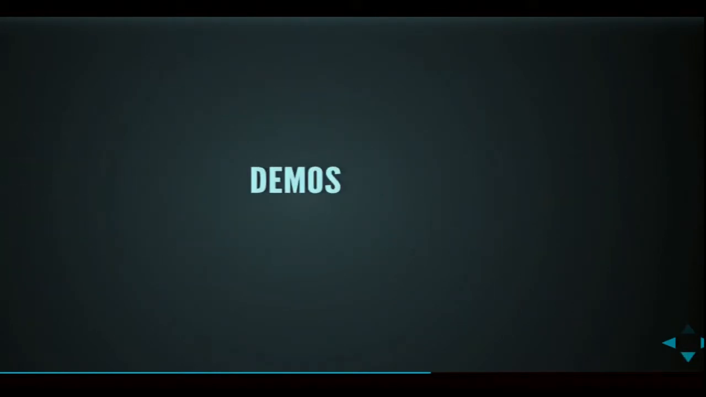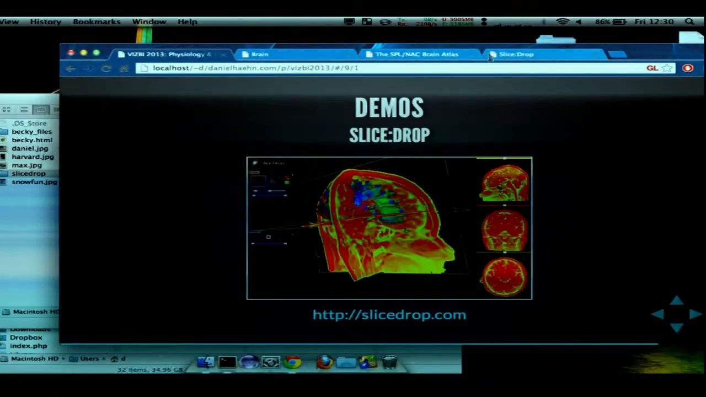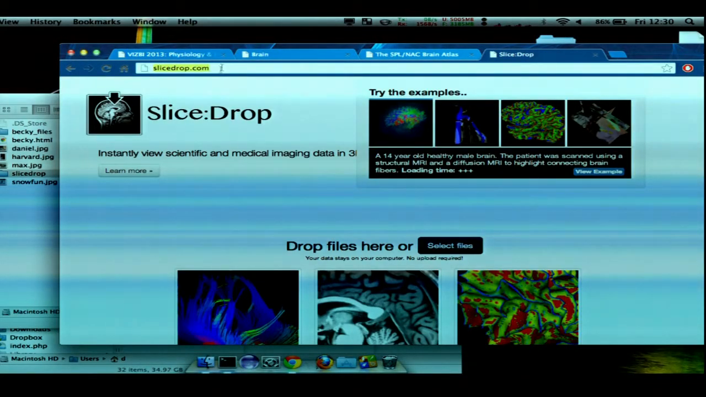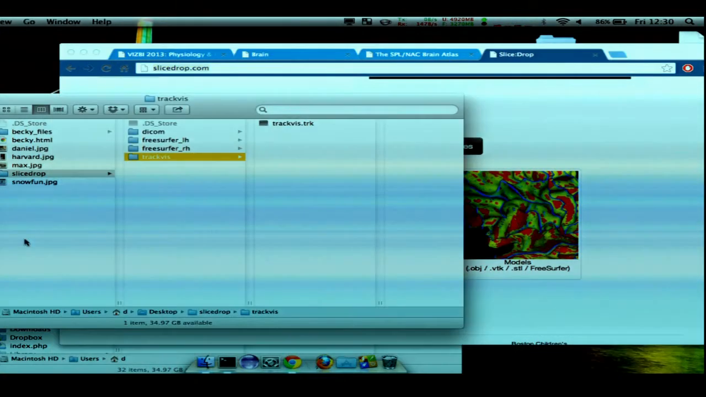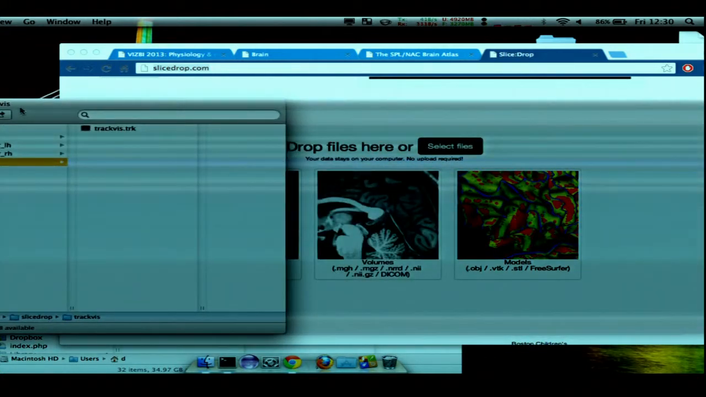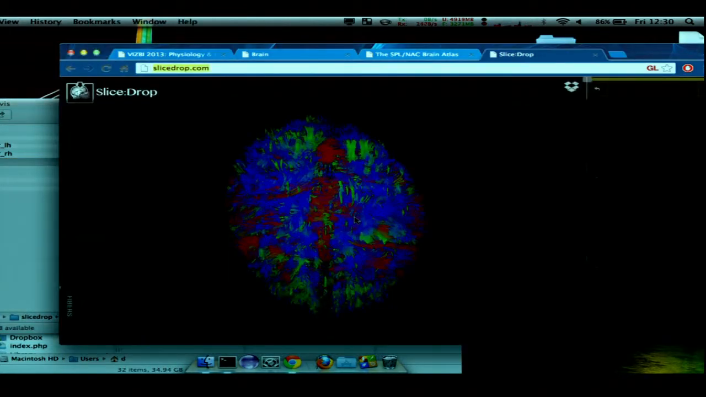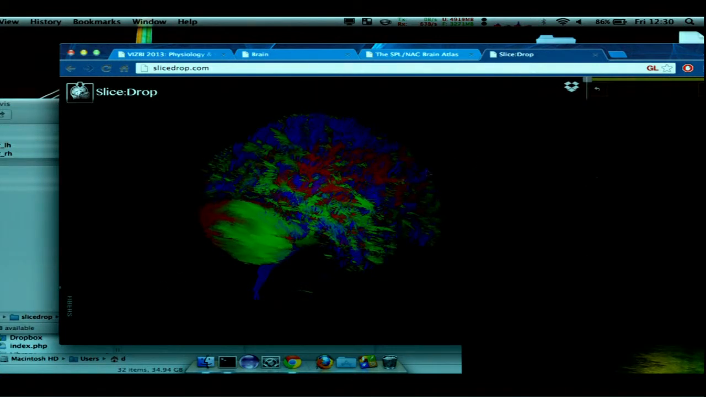So now I'm showing something live, which we developed at the Children's Hospital. It's called Slice Drop. It's a website. If we go away from this full screen mode and go to slicedrop.com, it says: instantly view scientific and medical imaging data in 3D, and drop files here or select files. You see here the other formats which are supported. I have some data here on my computer, and when I drag and drop it over, it gets loaded in JavaScript, and you can view the data here rendered with WebGL.